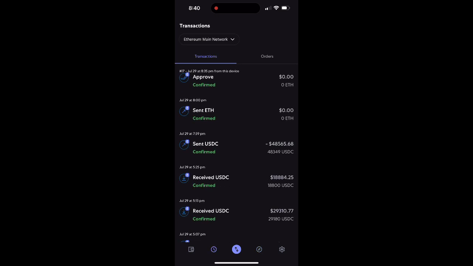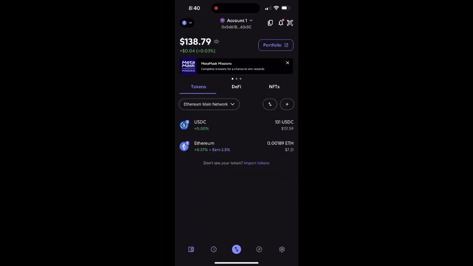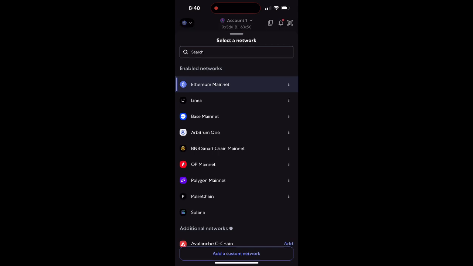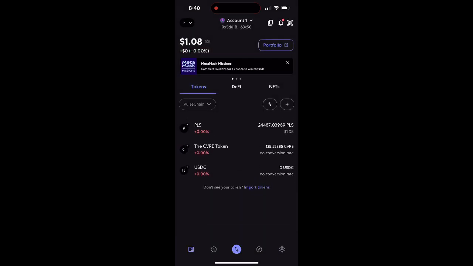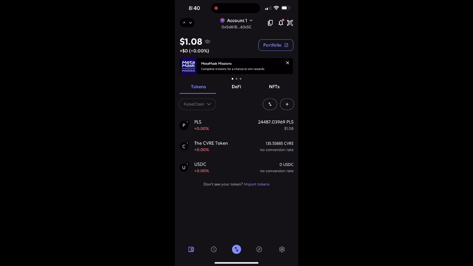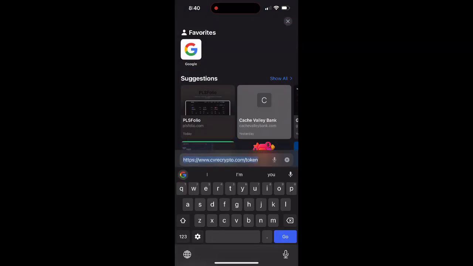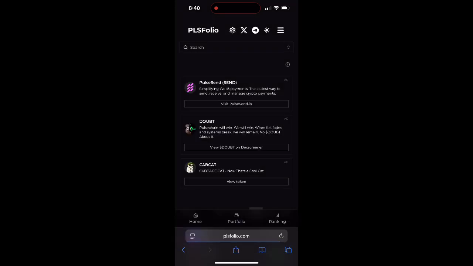You can see your activity on your MetaMask wallet. And if you would like to, you can even observe your portfolio at plsfolio.com. You can also switch networks after you do this to Pulse Chain on your MetaMask wallet if you ever want to look at your tokens like this on your MetaMask wallet. And that is essentially how you look at CVRE.